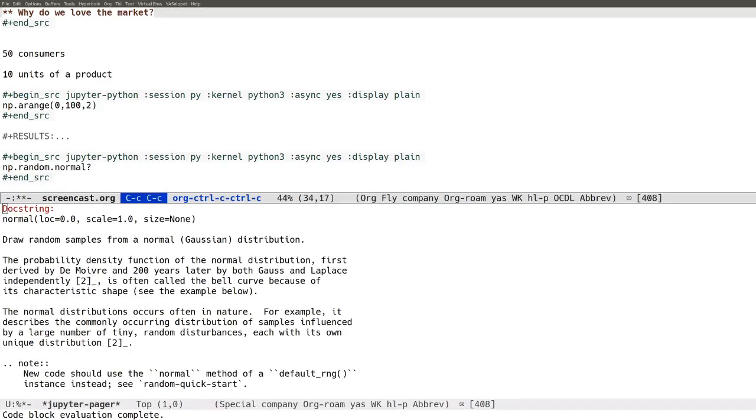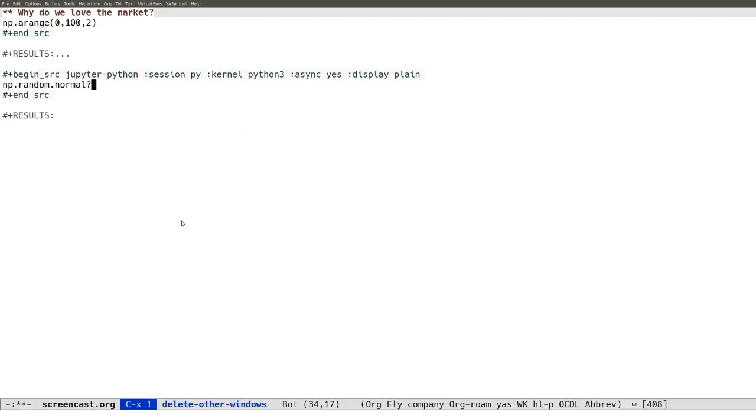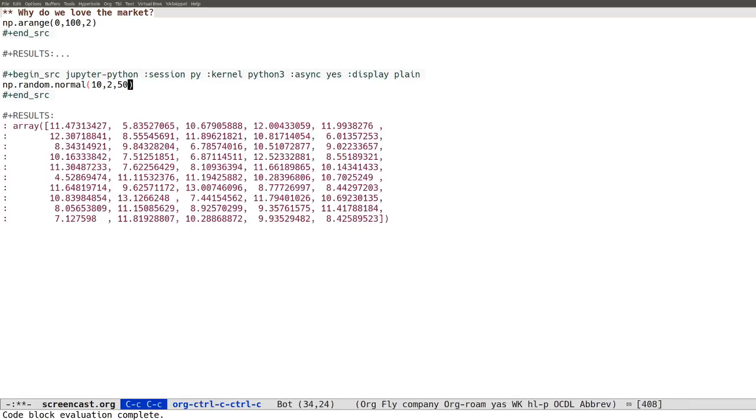So what does the command look like? If you want to use the normal distribution in NumPy, you first specify the location or the mean or the mu of the normal distribution, then the scale or the standard deviation, and finally you would give the size of the vector that you want to have. So in our case, that would mean that we're going to have draws out of a normal distribution, let's say with mu equal to 10, a standard deviation of 2, and we need 50 units. 50 samples out of this distribution. So this would be the result that we would get.